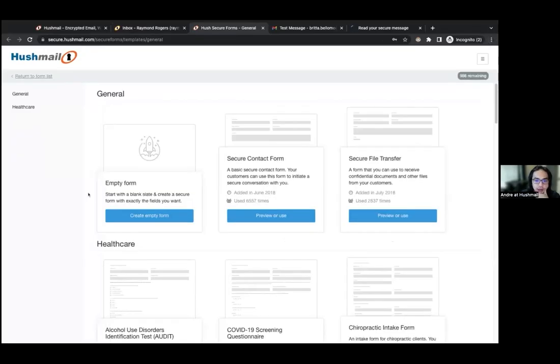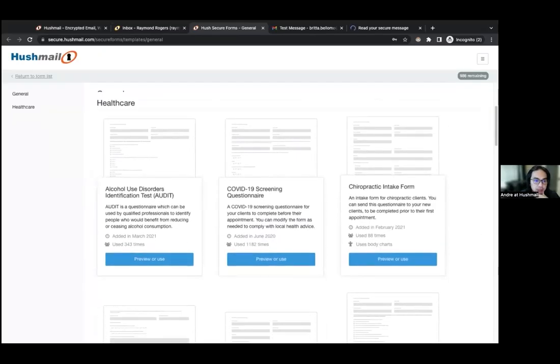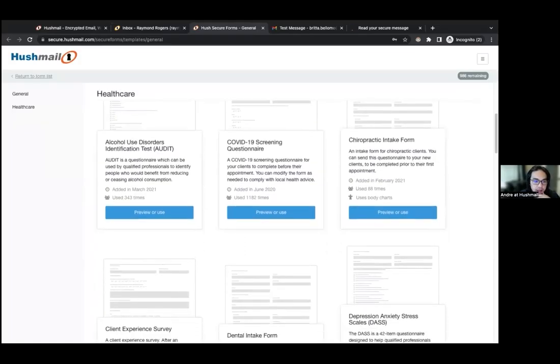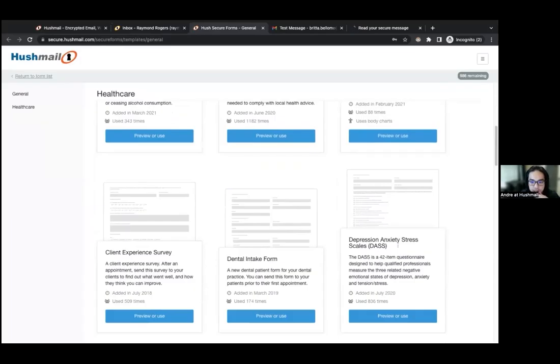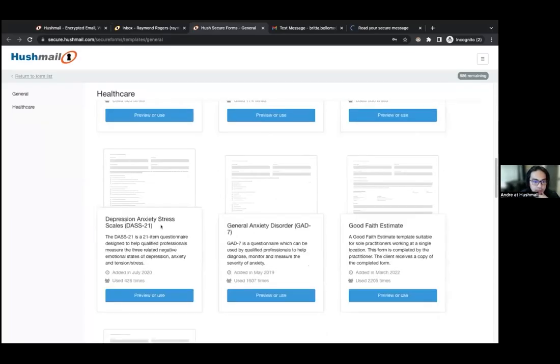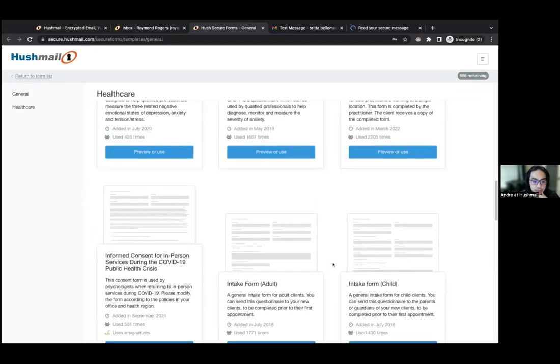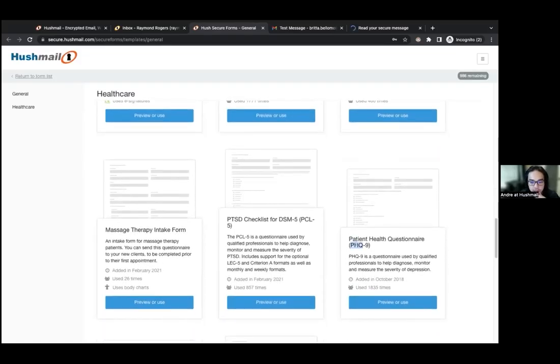Just kind of scan this real quick, but so we have these basic general forms, secure contact. These can be embedded if you want onto a website if you have one. That way people can, even from your website, submit these things securely. Things like, there's the audit form. We have the depression, anxiety, stress scales. That's a standardized form. So I see the GAD. Do you have a PHQ9? Yeah, absolutely. So it's all in alphabetical order. Okay. Yeah, there it is. Oh, there it is. Fantastic. Yeah. Okay. So I'll pull it up so you can see.